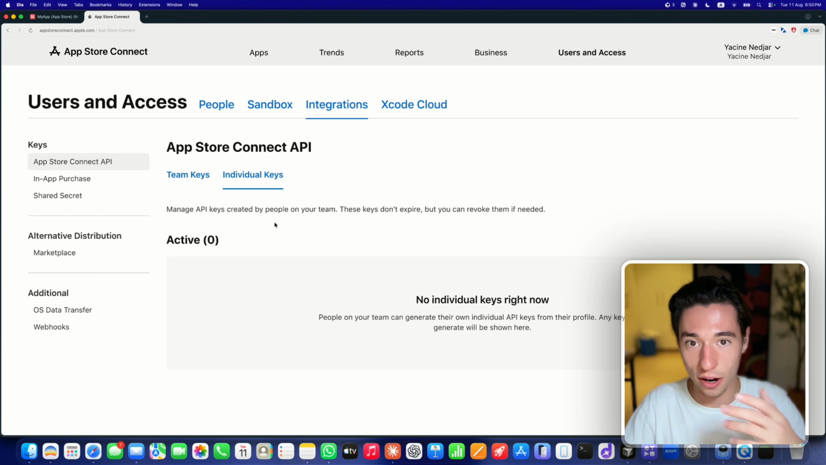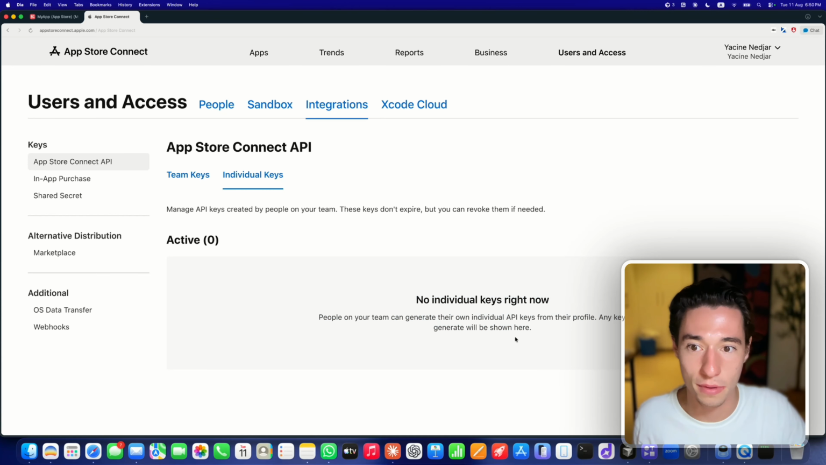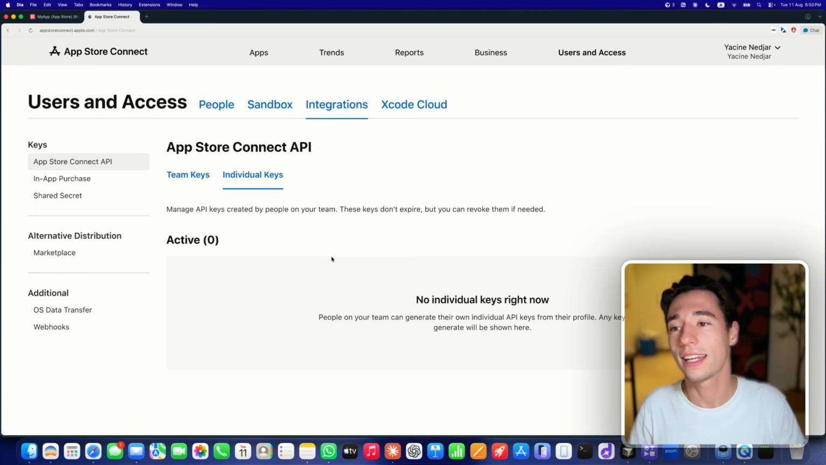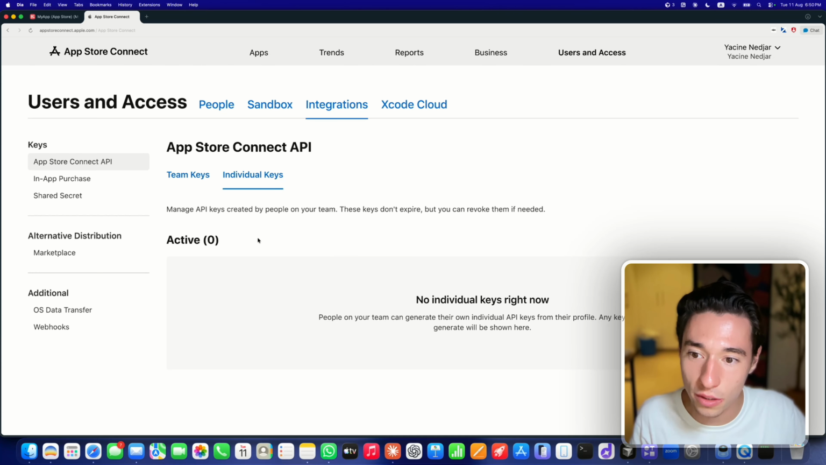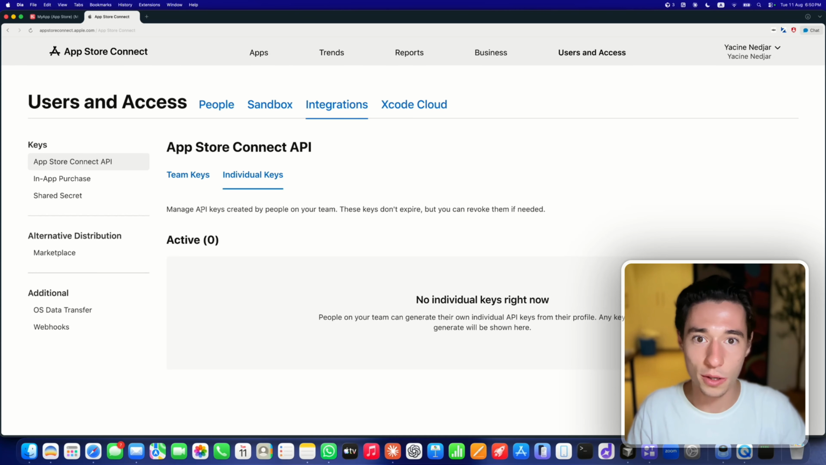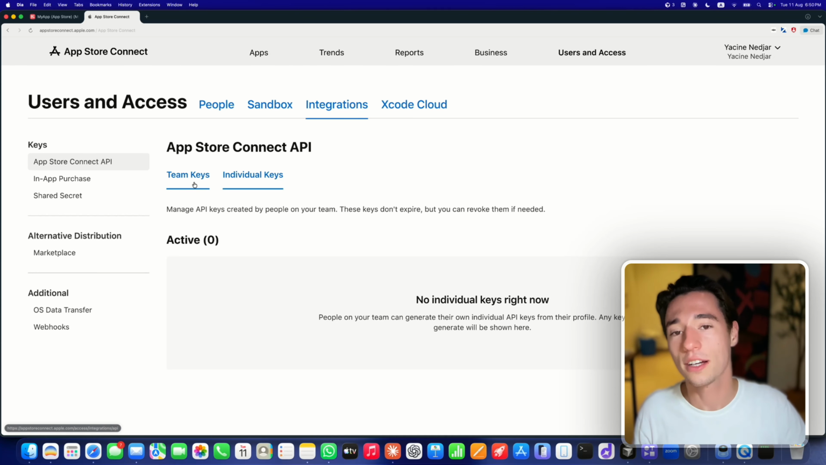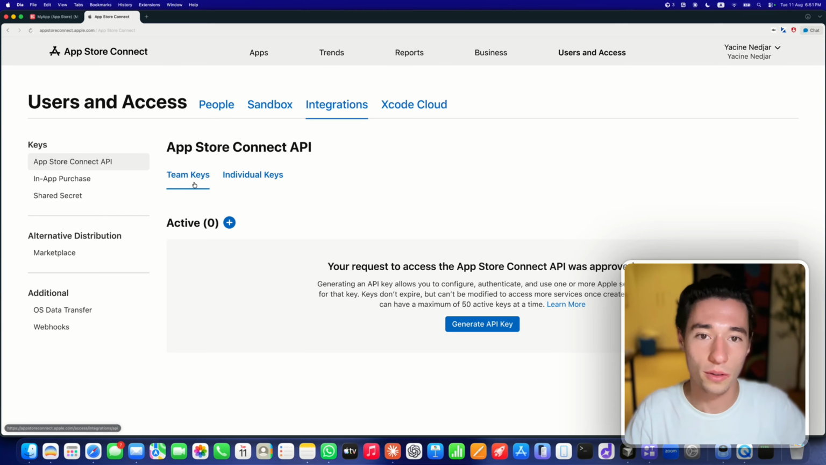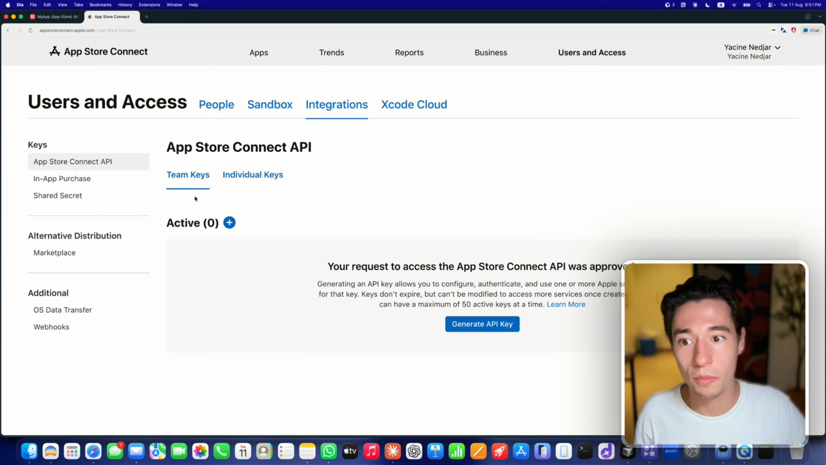So let's say you are account holder A and there is account holder B. The individual key would be something that someone on your team created for themselves, right? Any keys they generate will be shown here. You can manage them, you can revoke them as an admin or account holder. You have full management rights over that. So if you're collaborating, let's say you have a colleague of yours that's setting up Despia, they can create an individual key, for example, and then you can manage that and you can overlook that.